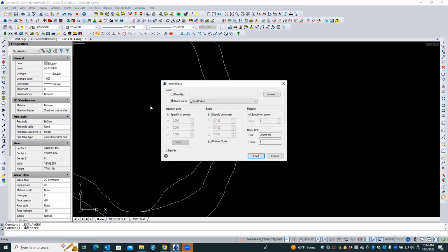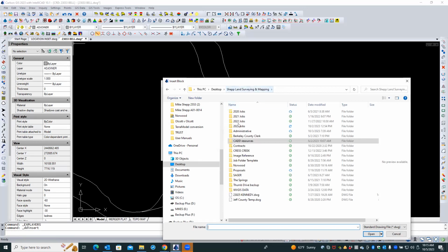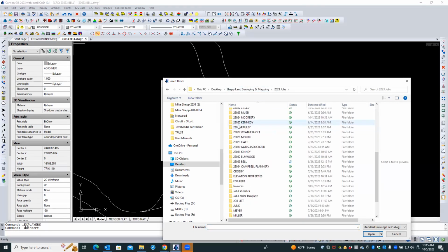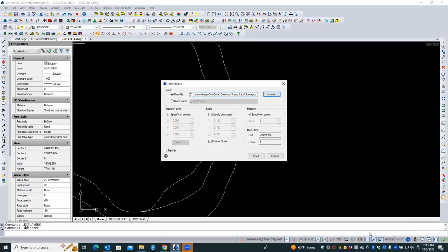And since it's not a defined block, yep, do that. Browse and find that location map, which is in your Bell folder. There we go. And now when that comes in, we want the insertion point to be us to specify on screen because we're going to pull it off to the side.